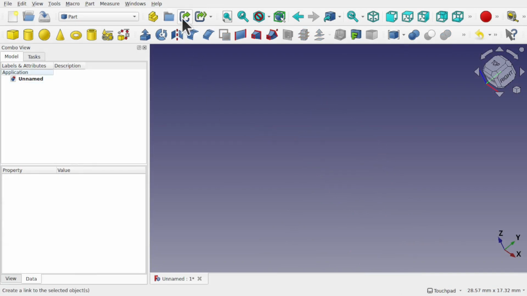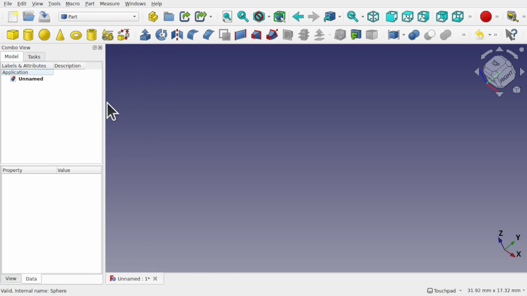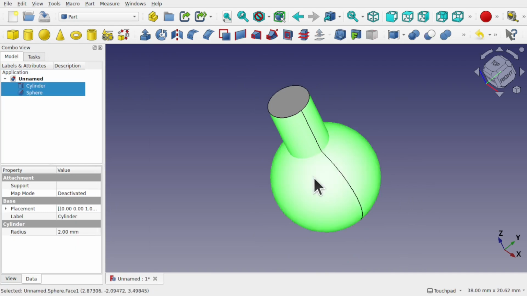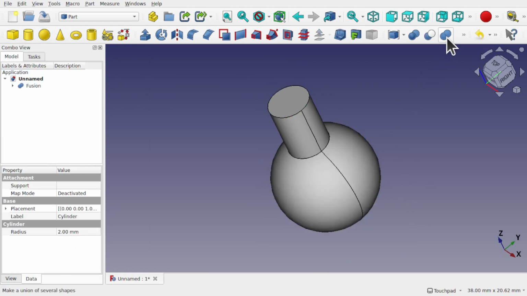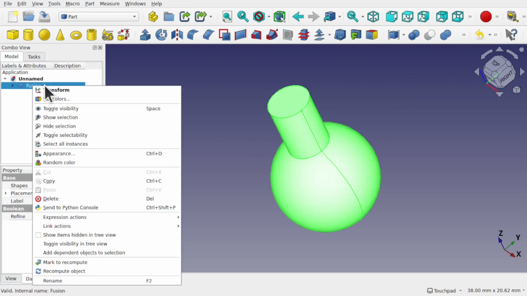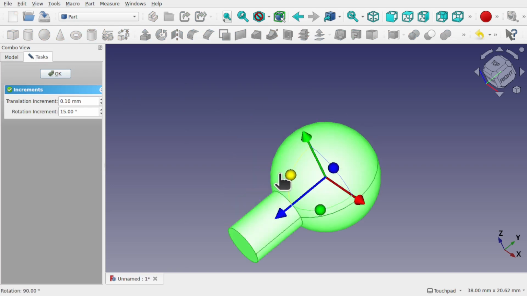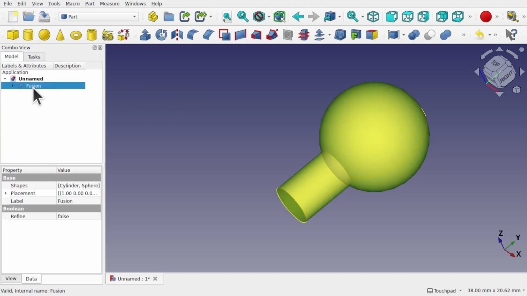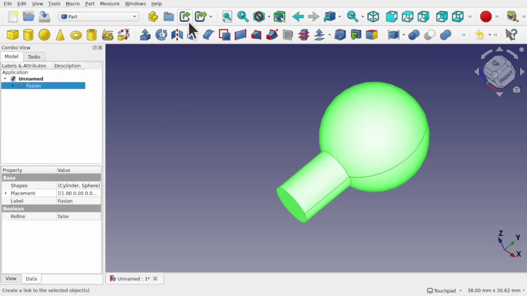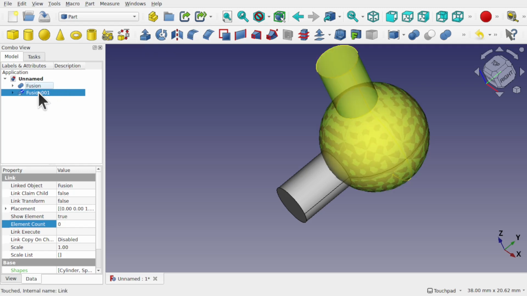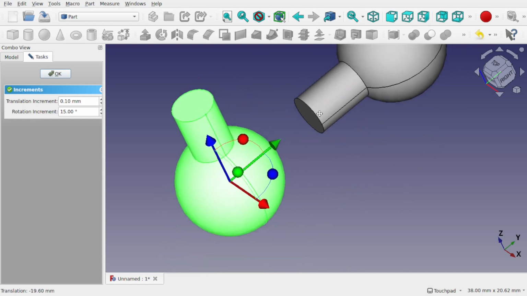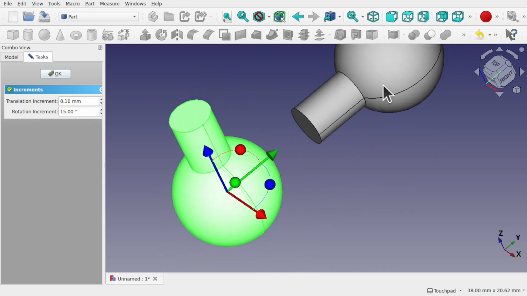So there are some hidden options with the link as well. So let's create something in here. Let's create, say, a cylinder and a sphere, and union, control clicking both of those and using the boolean to bring these together. So we've got this here. Right click, transform, and let's give this some angle like so. So if I create a link with the fusion by clicking on the fusion and make link, and we'll just right click and transform. So you can see that it's taken the link as if this hasn't been transformed.